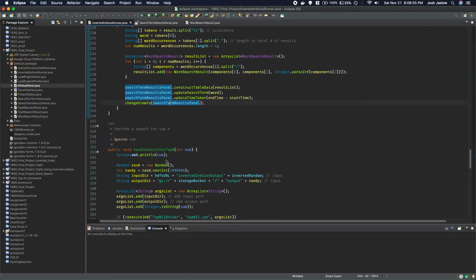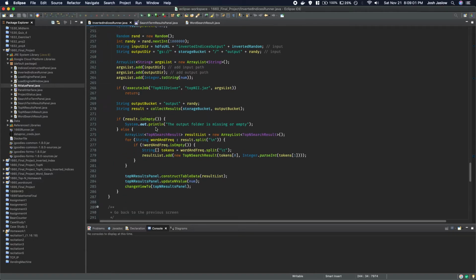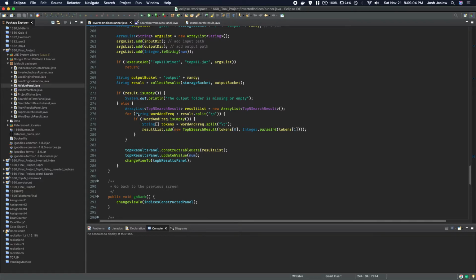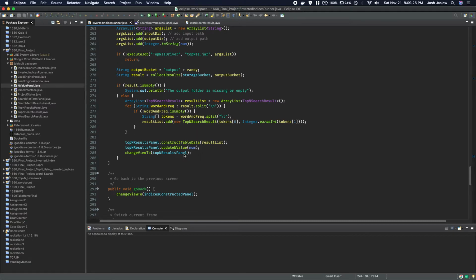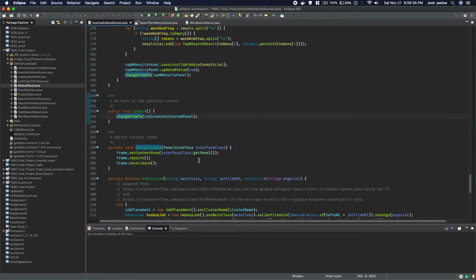And then it's very similar for top end: input and output directory, args list, execute job, collect results. Same thing, checking if it's empty. The results are a bit simpler with the top end. There's only two things I need from each, so it's a bit shorter here. Once I parse out the string into a whole array list, I construct table data, update the number that I had, and change the view. And that's about it. It always goes back to the indices constructed panel, so I don't have to worry about passing anything there. And then change view just changes to whatever one I want.